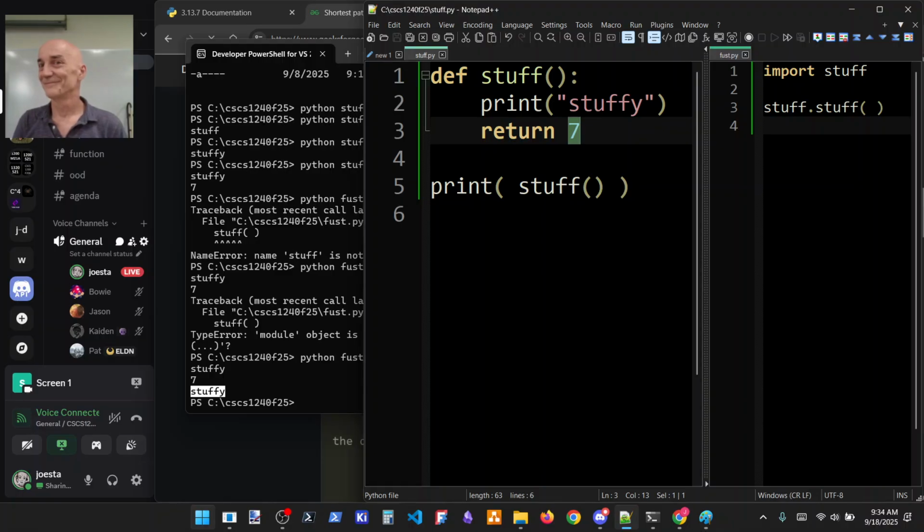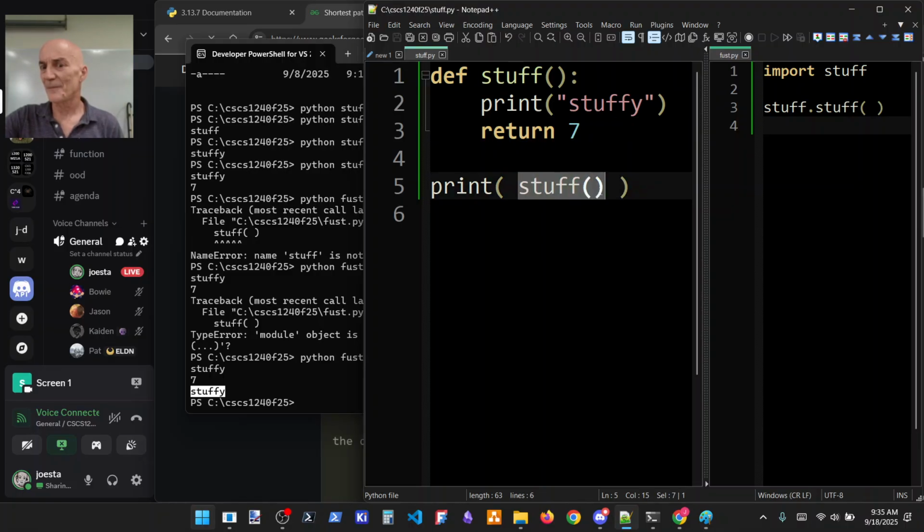Because it printed stuffy there in the first module, and then we have to get a second, basically again in the second module. I'm calling stuff here. And that is inside of a print statement. So that gets replaced with the value of 7 that's returned, and that 7 gets printed.